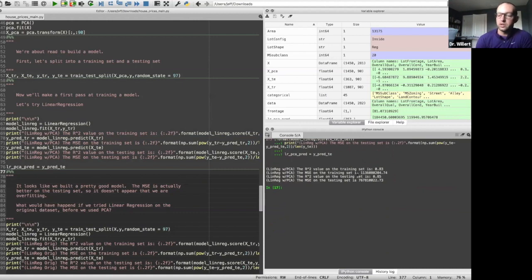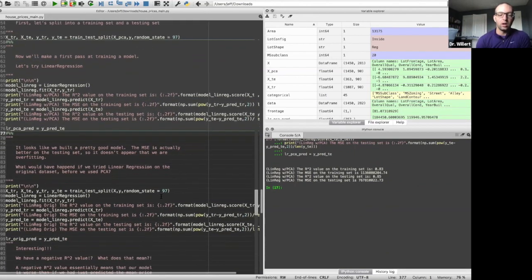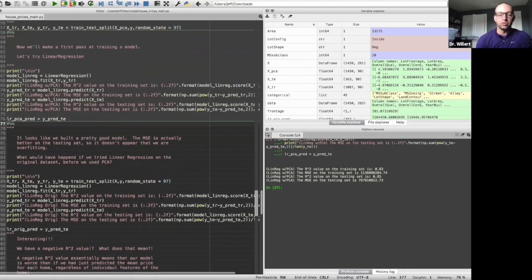The R squared value on the training set is 0.83. The R squared value on the test set is 0.85. So this is one of those rare occasions where we actually perform better on the testing set than we did on the training set. And you can see that the mean squared errors are about the same order of magnitude. So we built a pretty good model. It doesn't appear that we're overfitting.